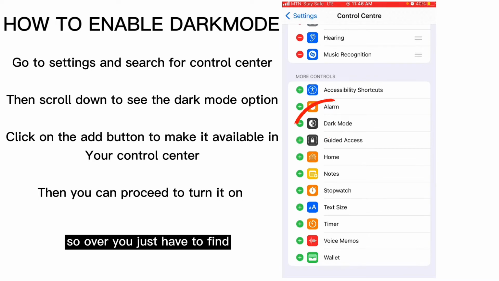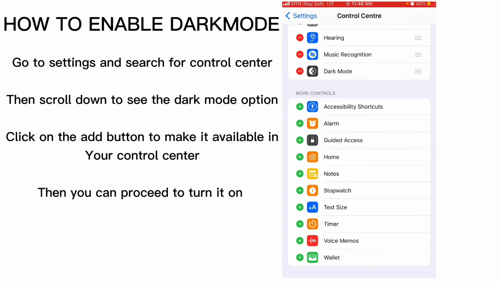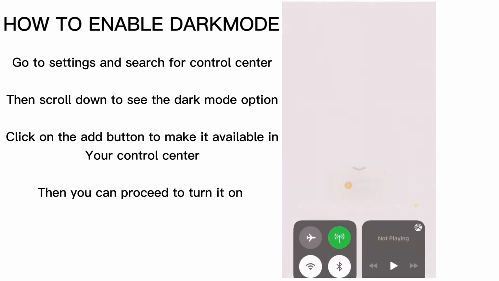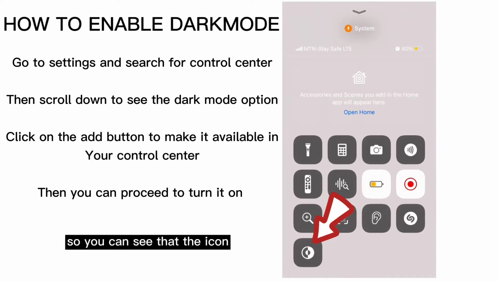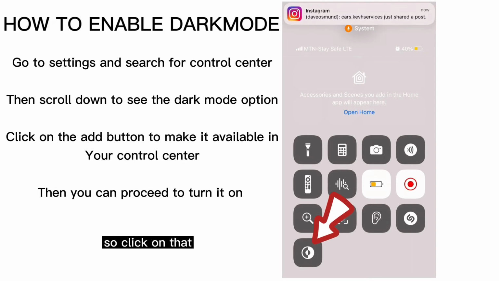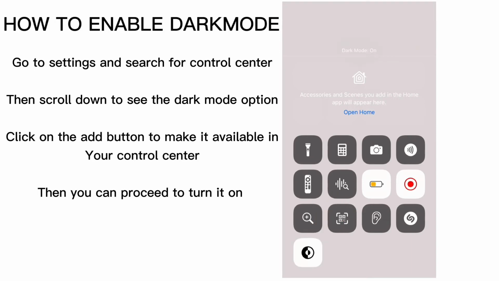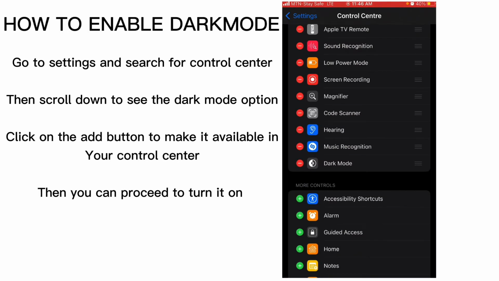So you just have to find the option called dark mode. Then you click on the plus sign over there, then it's added, then automatically it becomes available over here. So you can see the icon, the last icon on my own screen. So click on that and your dark mode is enabled. It's that simple.